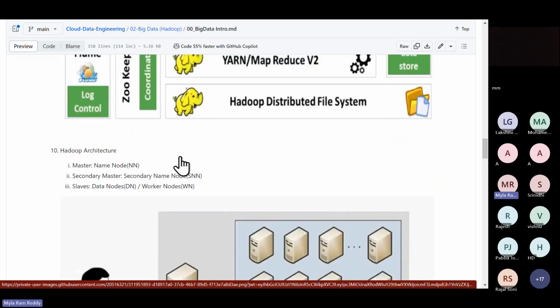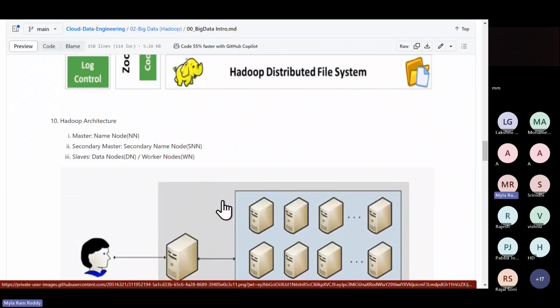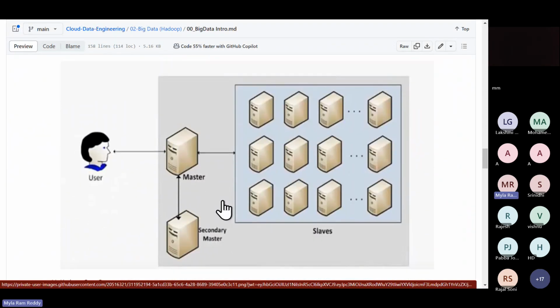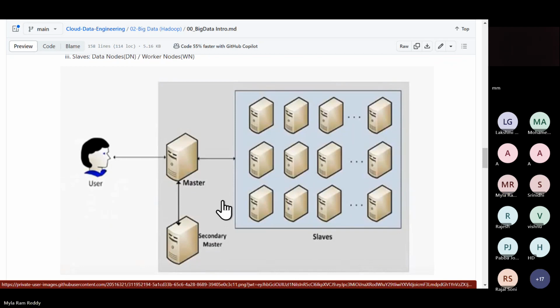Now, if you see the Hadoop architecture, this is what I was talking about. The user requests something. First, that will come to the master node. The master node decides who can do the work, and it will assign the task to the slaves. Slaves are nothing but worker nodes, and in those worker nodes, the work will happen.